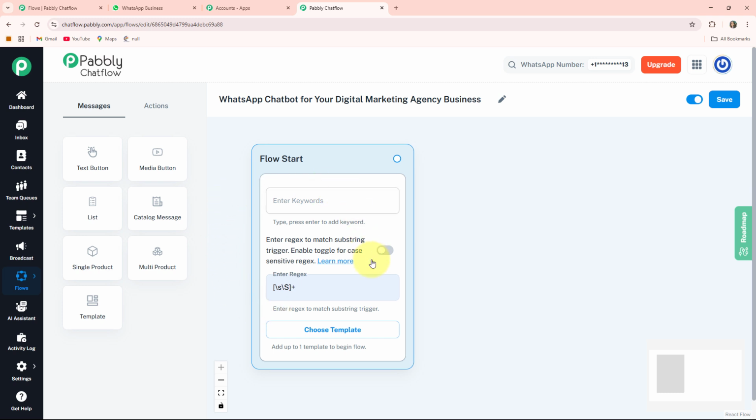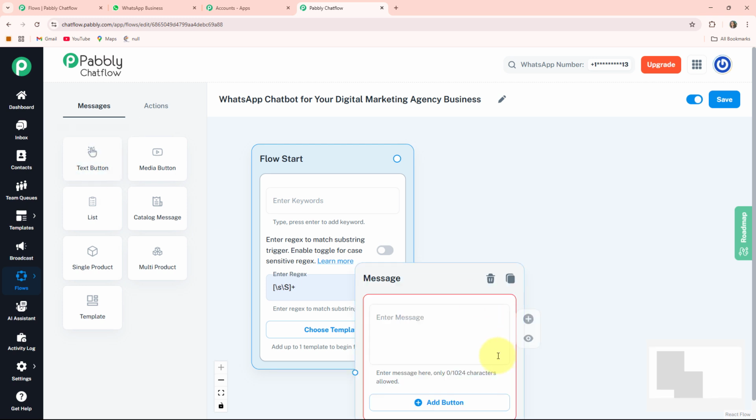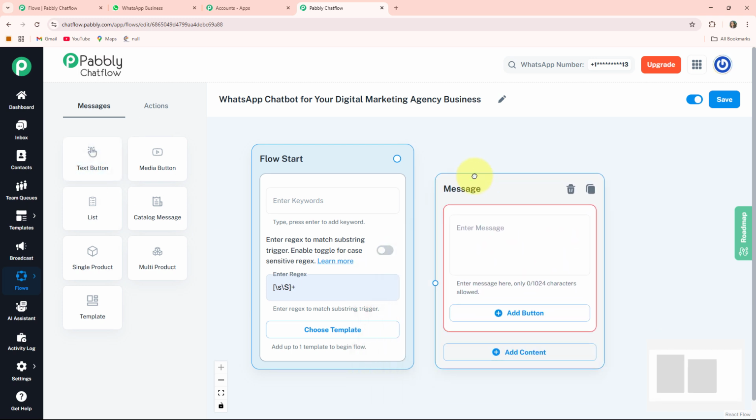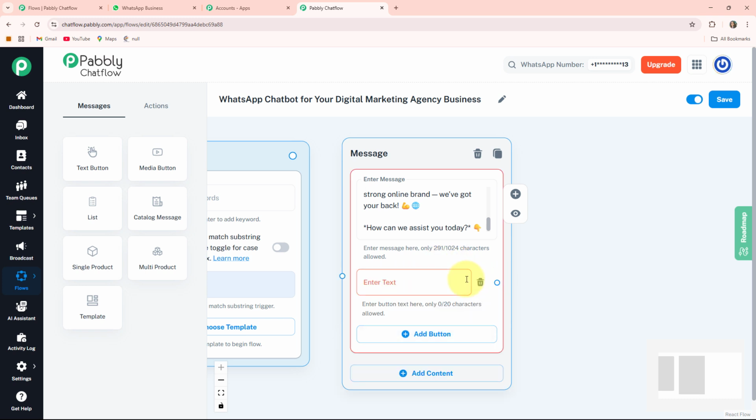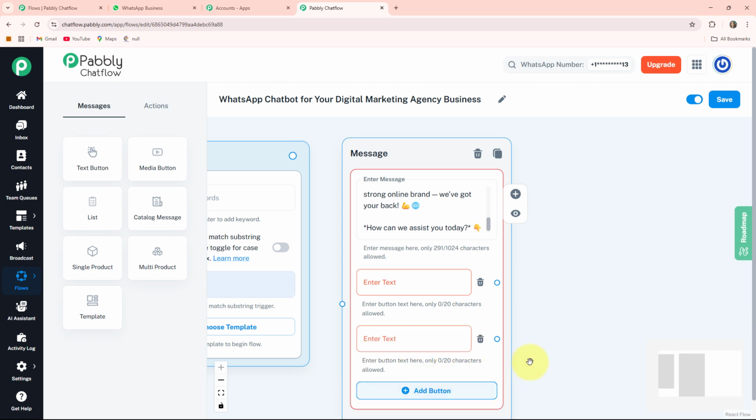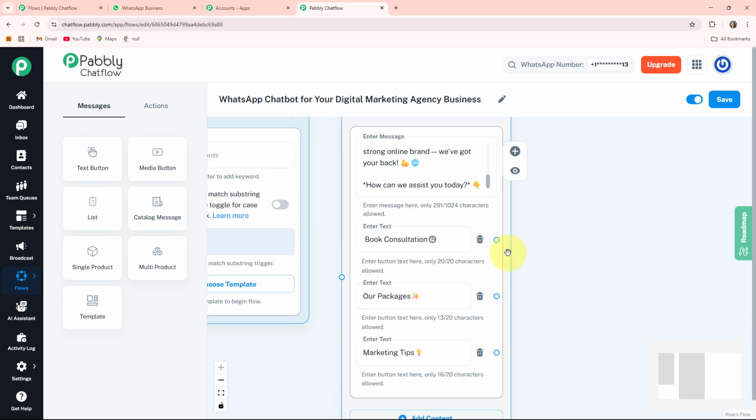Now I want to write a welcome message for them. For that I am taking one text button. It will provide me one message box. I'll drag this box here and write a message. Here I write it. At the end of this message you can see I'll write how can we assist you today. So for answering this I am providing some quick buttons to them by clicking on this plus add button. It will provide me one enter text box. Here I am providing them three buttons: book consultation, our packages and marketing tips.